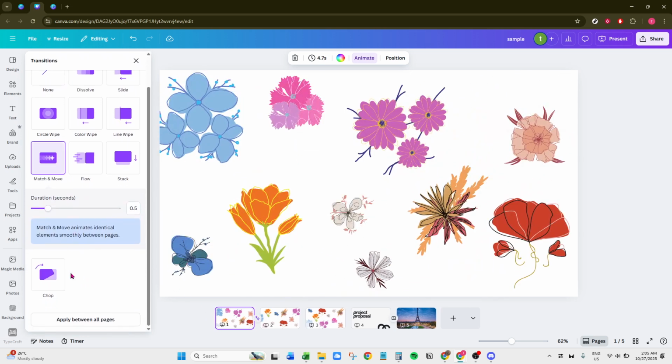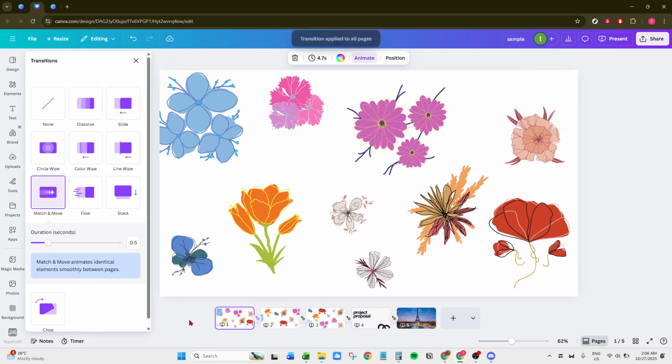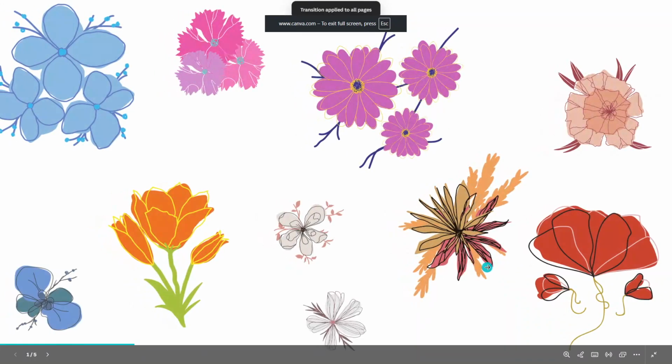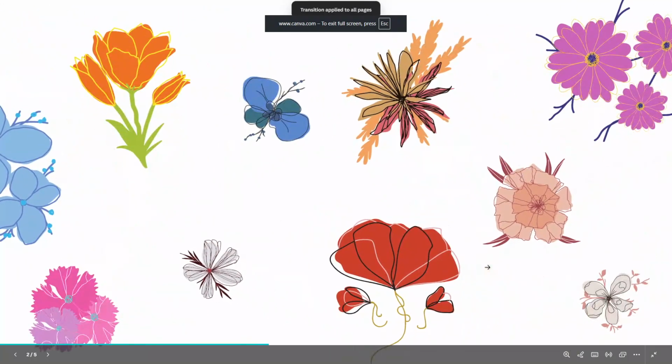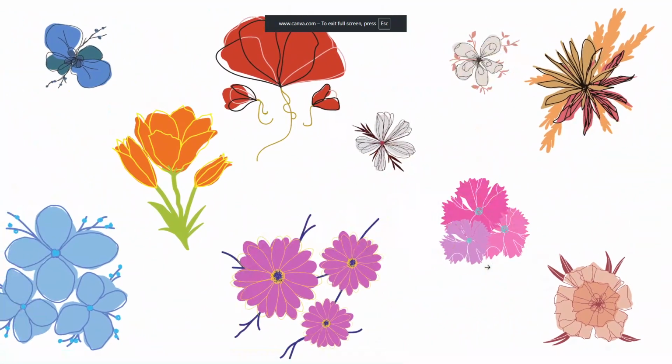Once you're happy with how your animation looks, it's time to bring it to life outside of Canva. Click on Share in the top right-hand corner and proceed to download your project as an MP4. This format ensures that your animation maintains its quality and fluidity when shared or uploaded elsewhere.